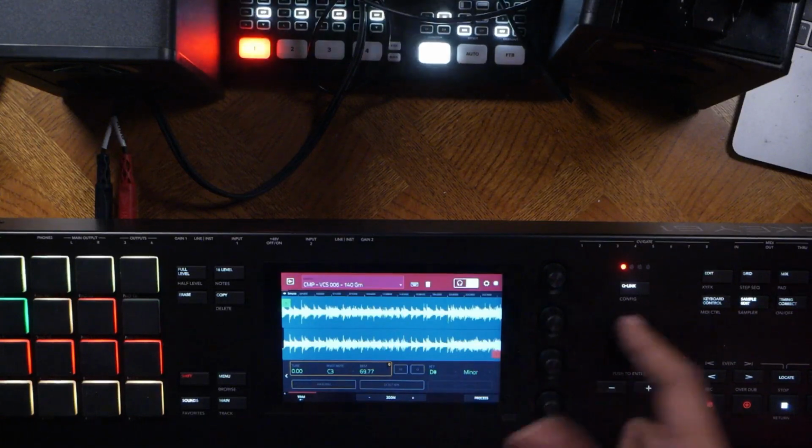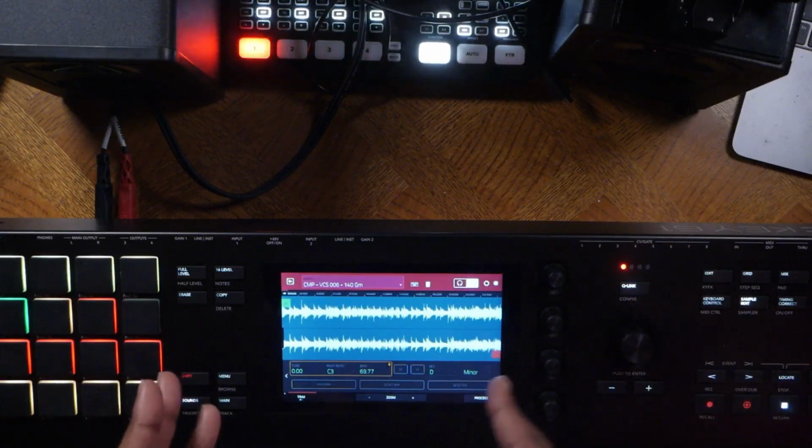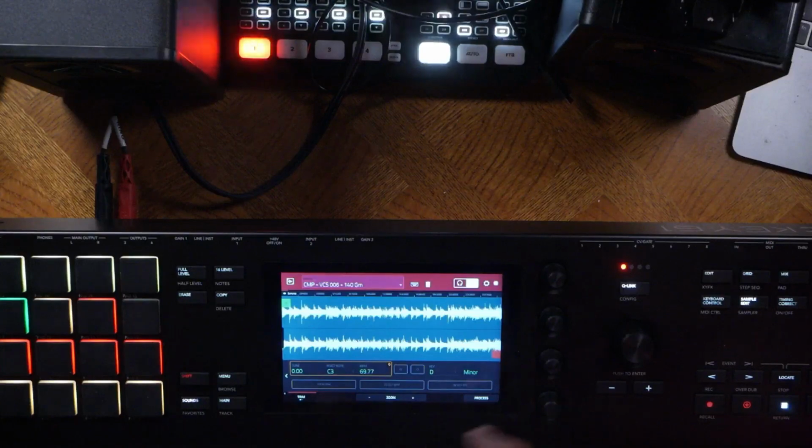So I'm going to hit detect key. Now it is a D minor because it shifted down one semitone.